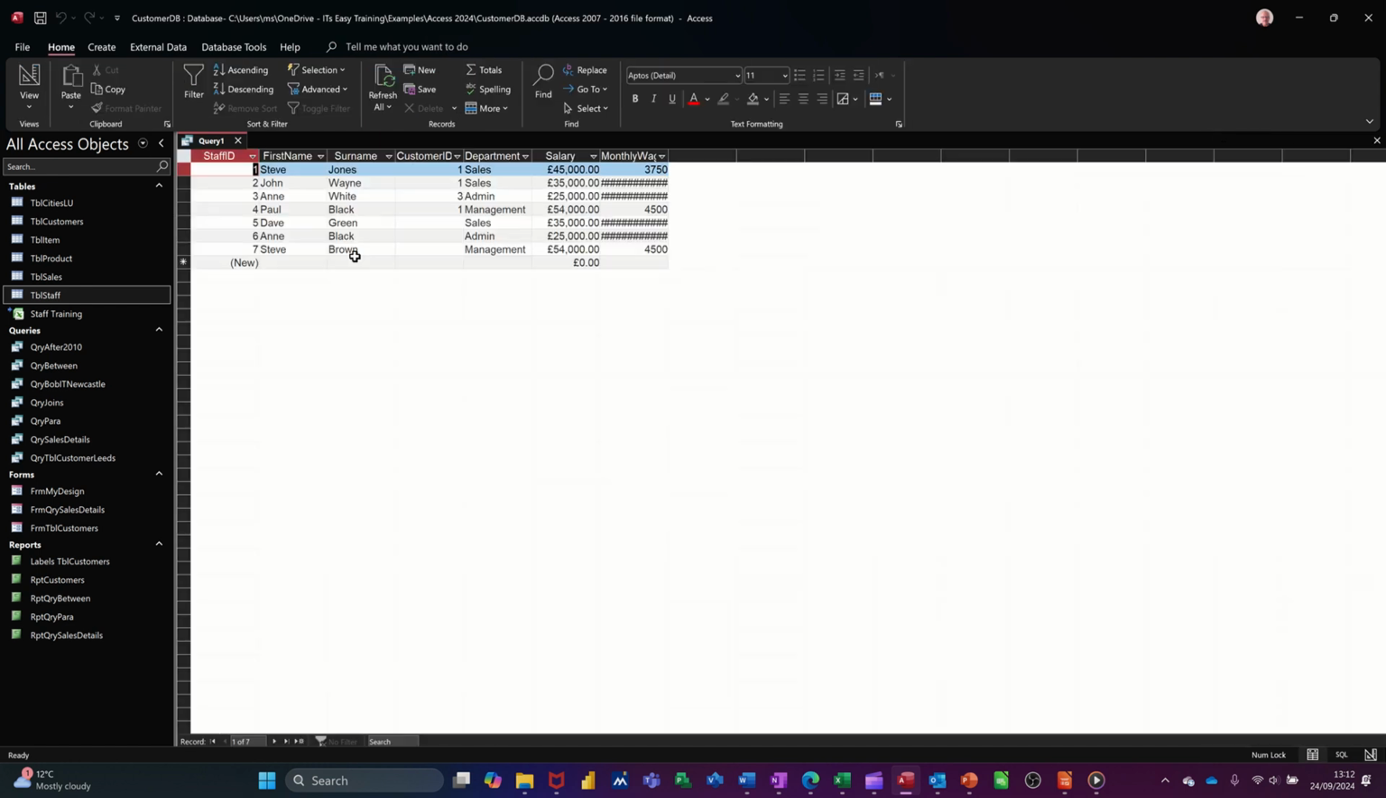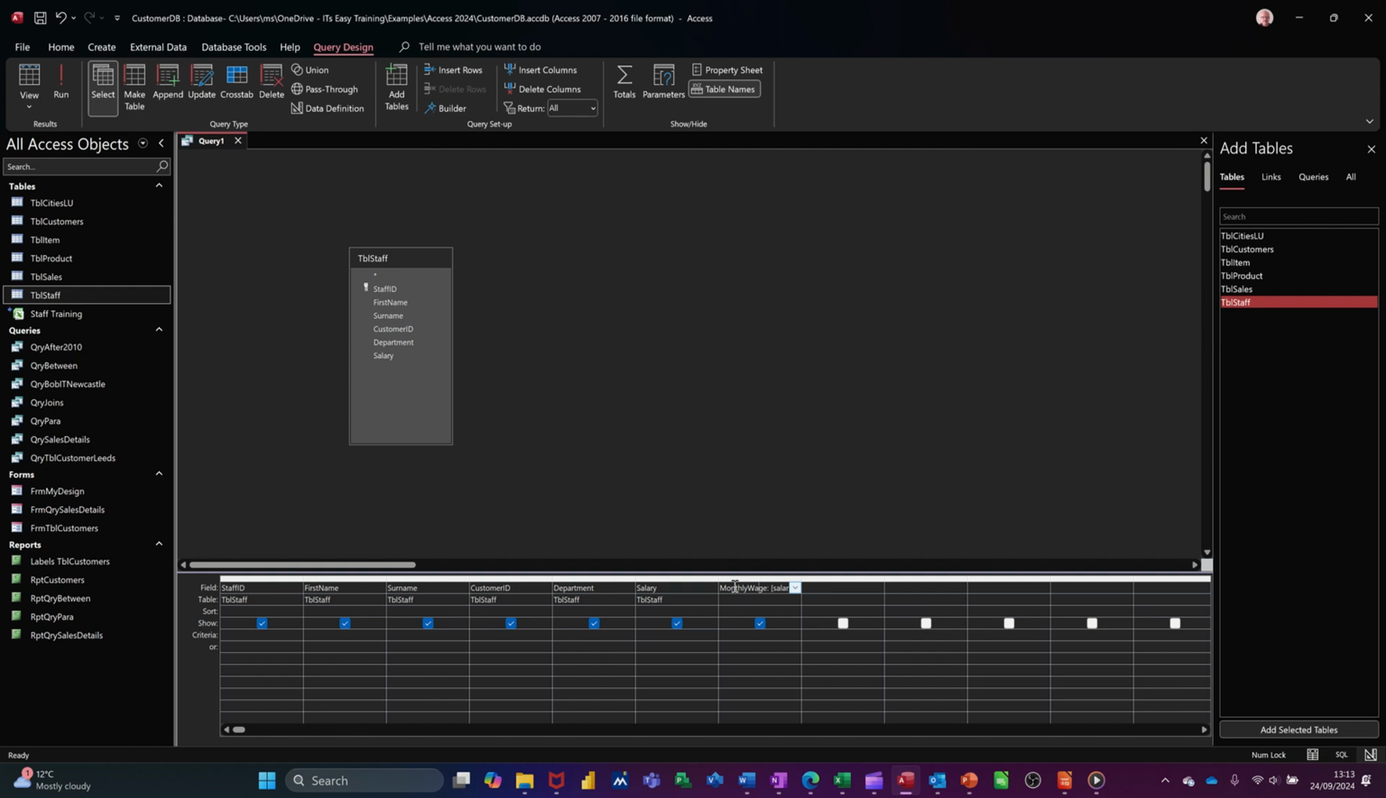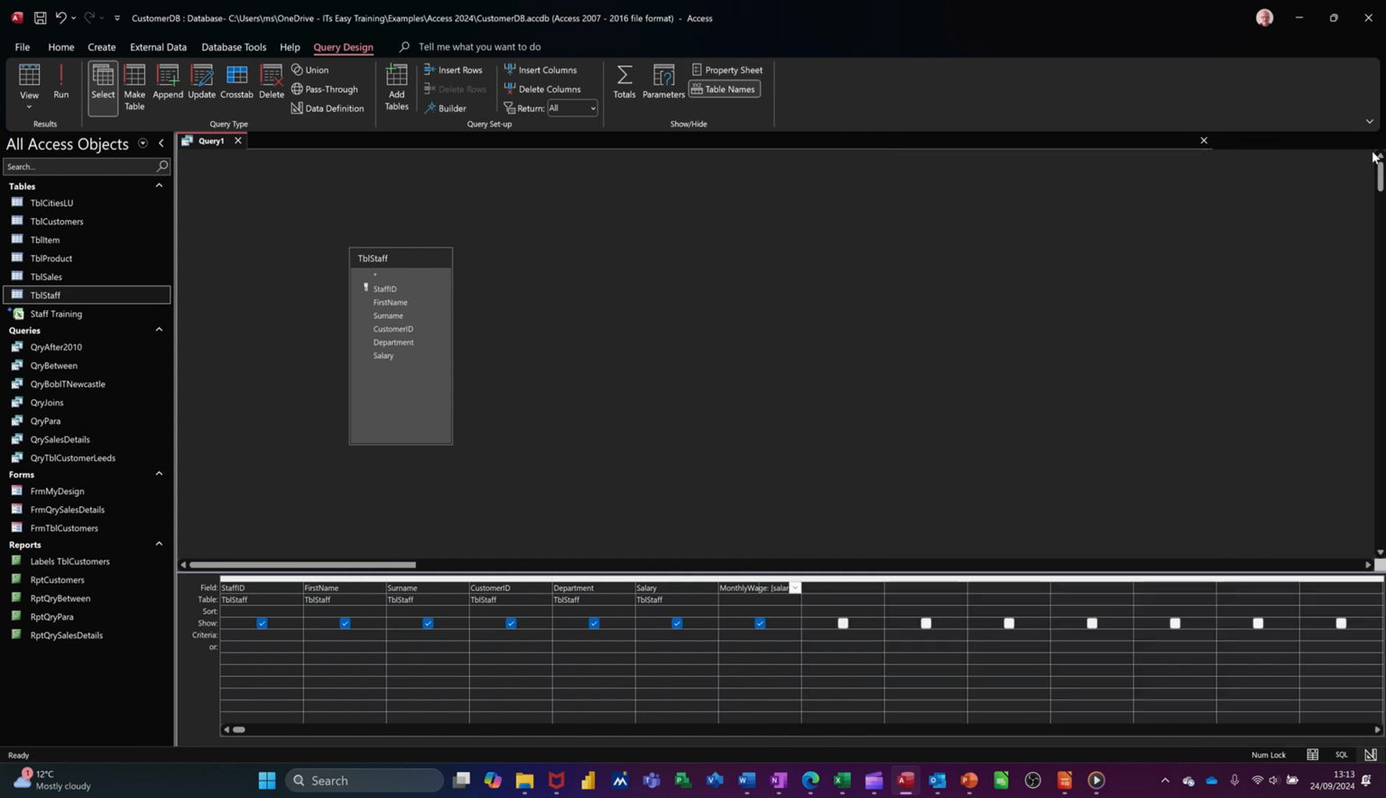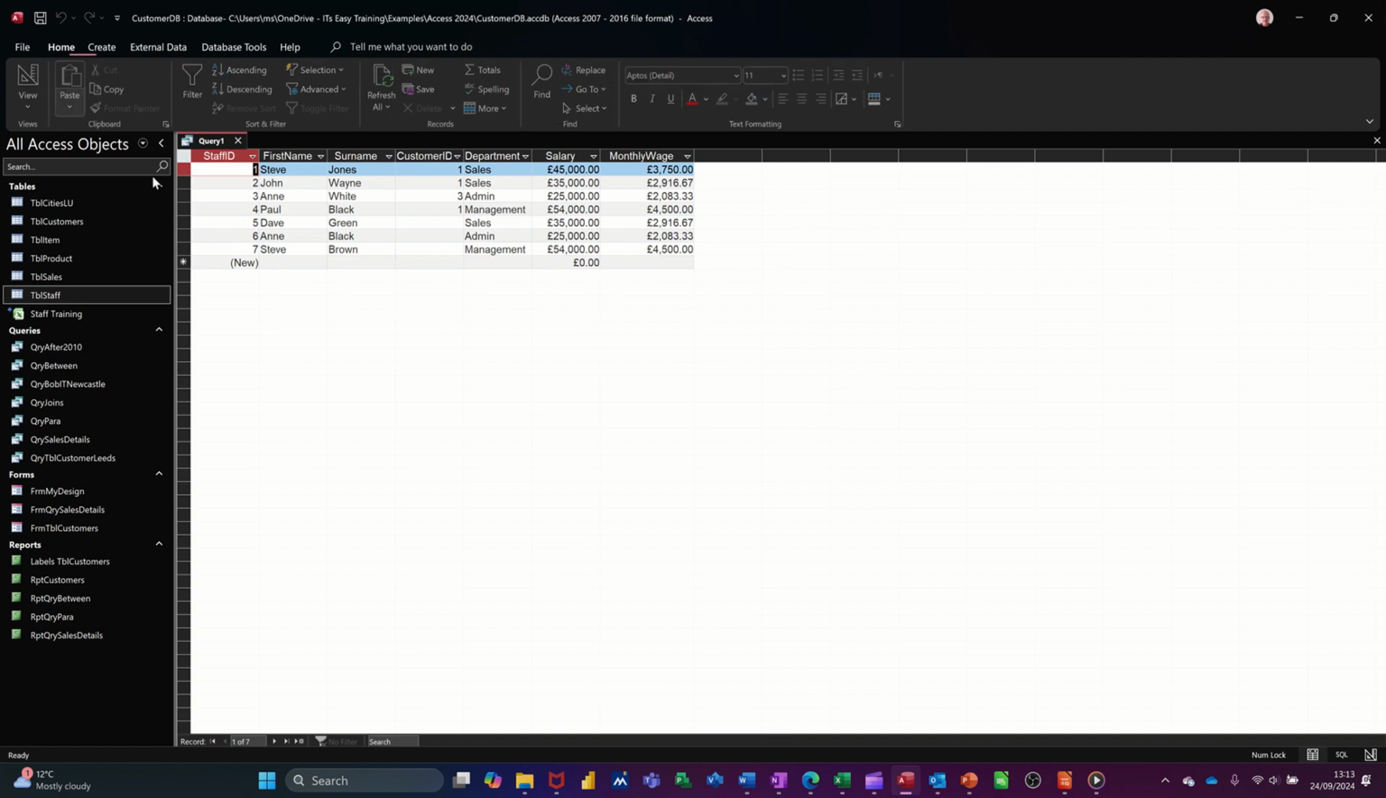So I'll just run that. And it does work. You can see that it's giving you the take home pay, and that's why you need to format it into pounds. So I'm going to go back into design, just right click on it, go into properties, and where it says format, if you just type the letter C, it will format it to currency. And then if I close that off, I don't need that table thing there anymore. Run that, and it gives you the monthly wage.